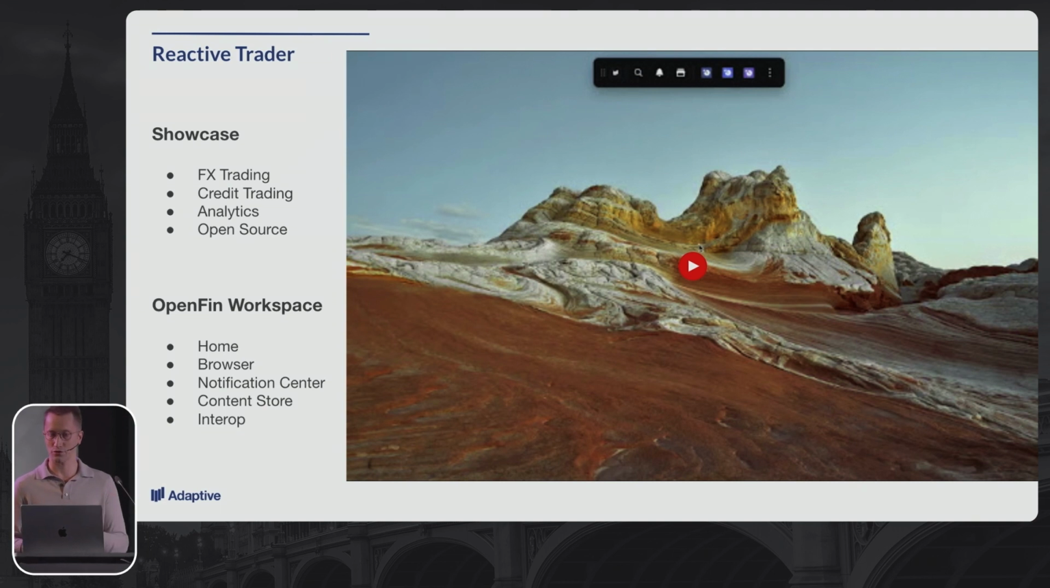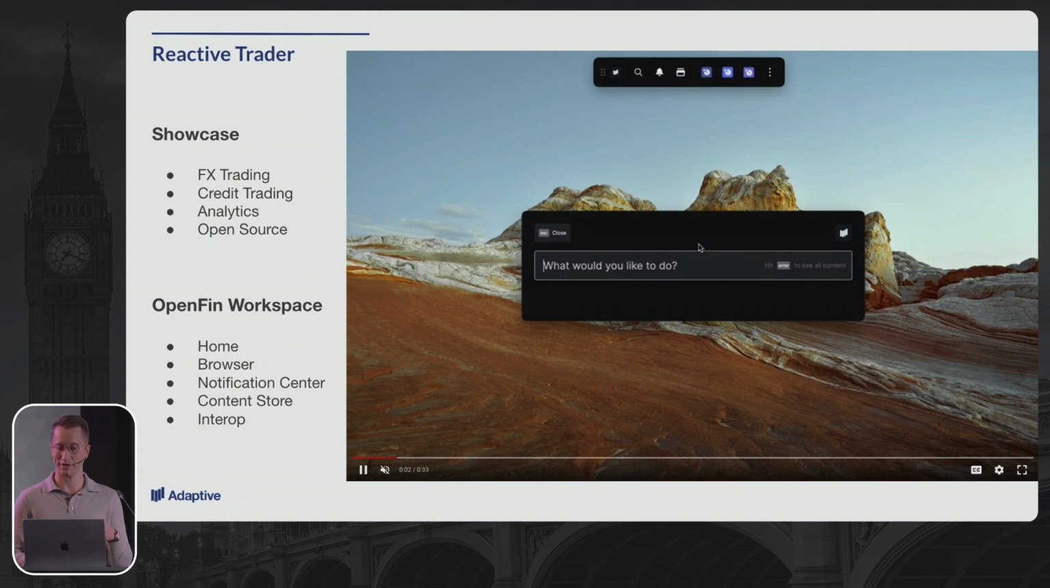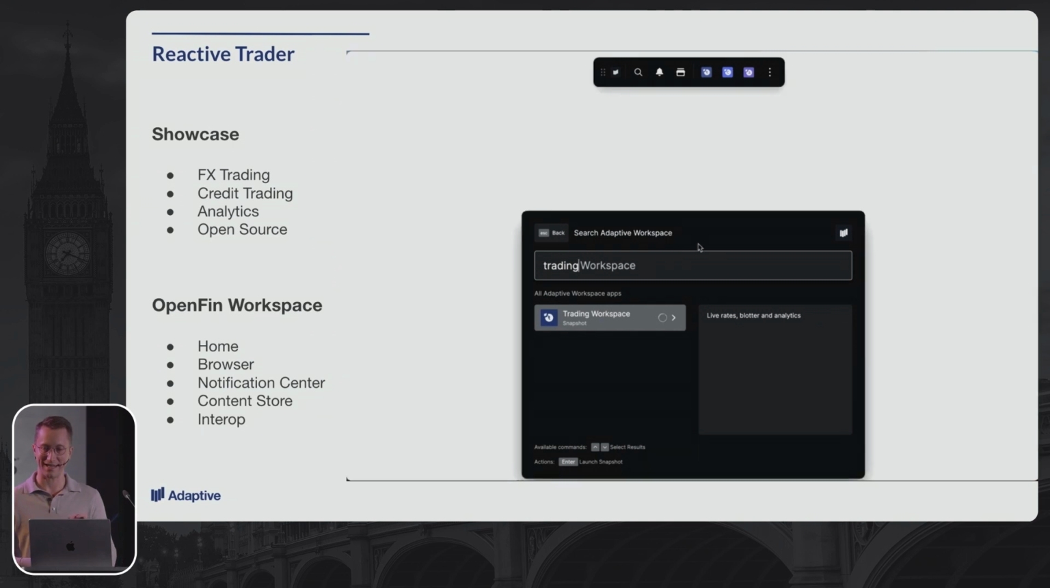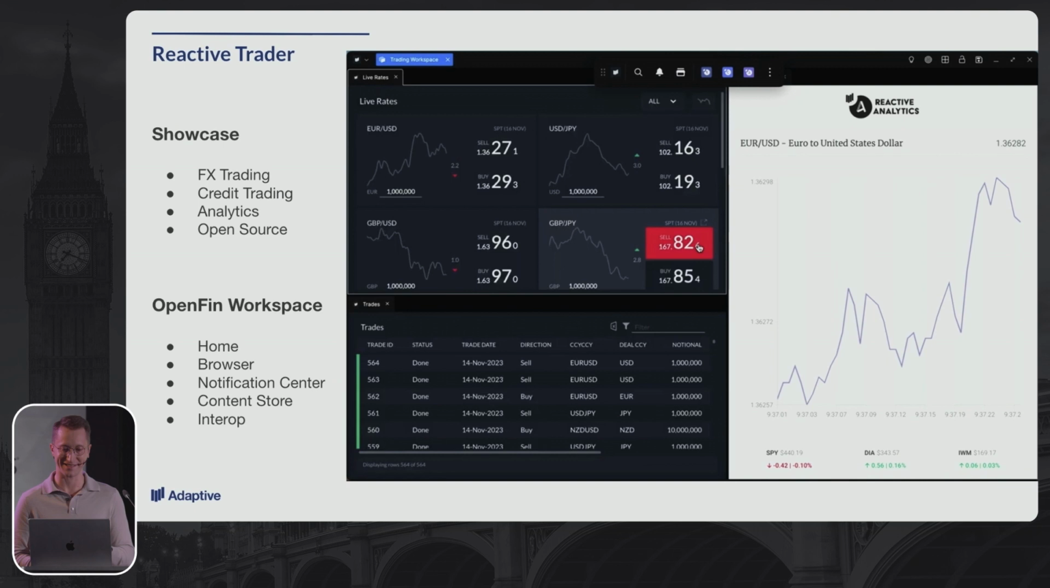It is, of course, built on OpenFin Workspace and takes advantage of all the good stuff OpenFin have built over the years, including OpenFin Home, Browser, Notification Center, and so on. But let me get started. We'll start by pulling up OpenFin Home and launching our trading workspace. There is a really interesting NLP integration we built for OpenFin Home, but that's for another demo.